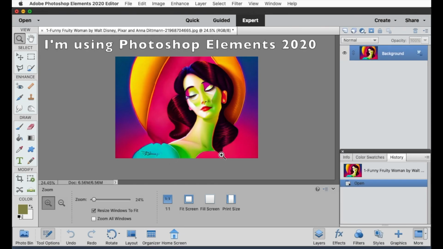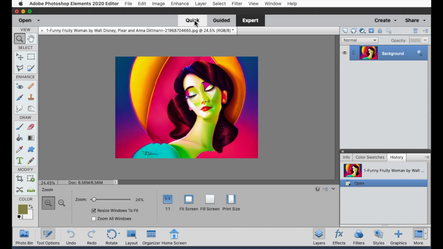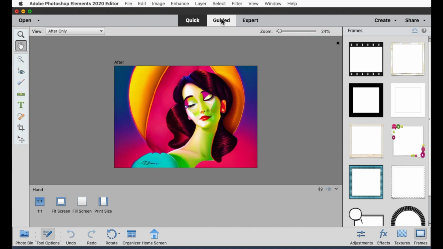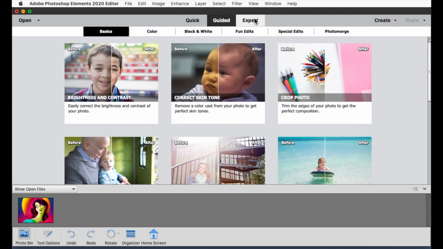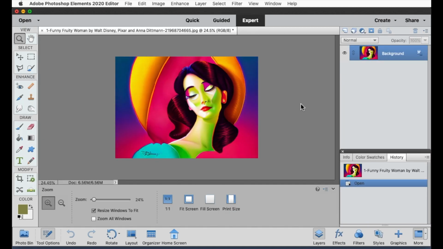So the first thing we want to cover is how to set up your workspace properly. As you can see on the top of the screen, you have 3 different tabs, 3 different modes. You have the quick mode, the guided mode, and the expert mode. We want to be on the expert mode.